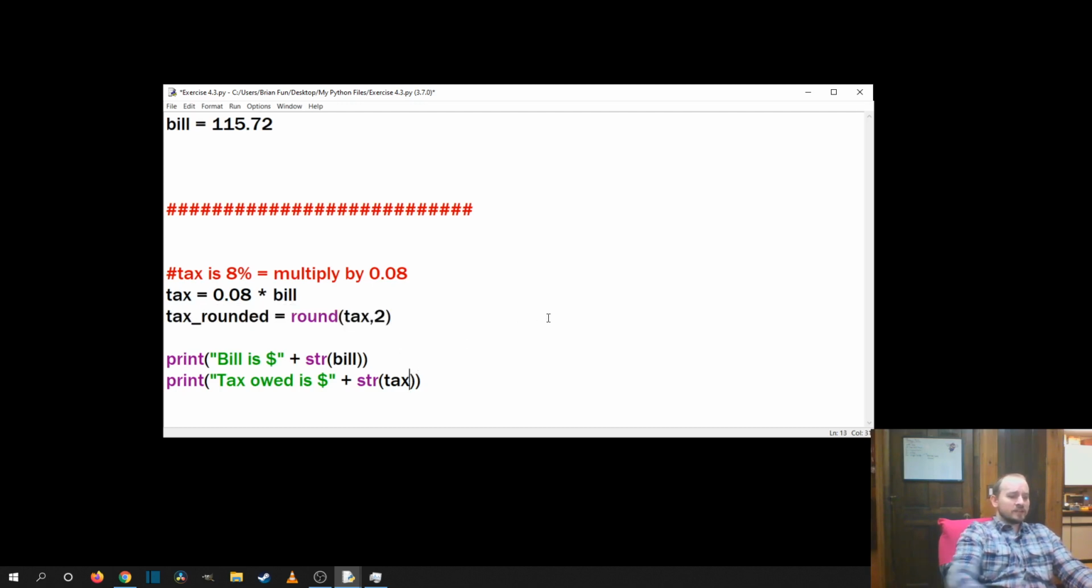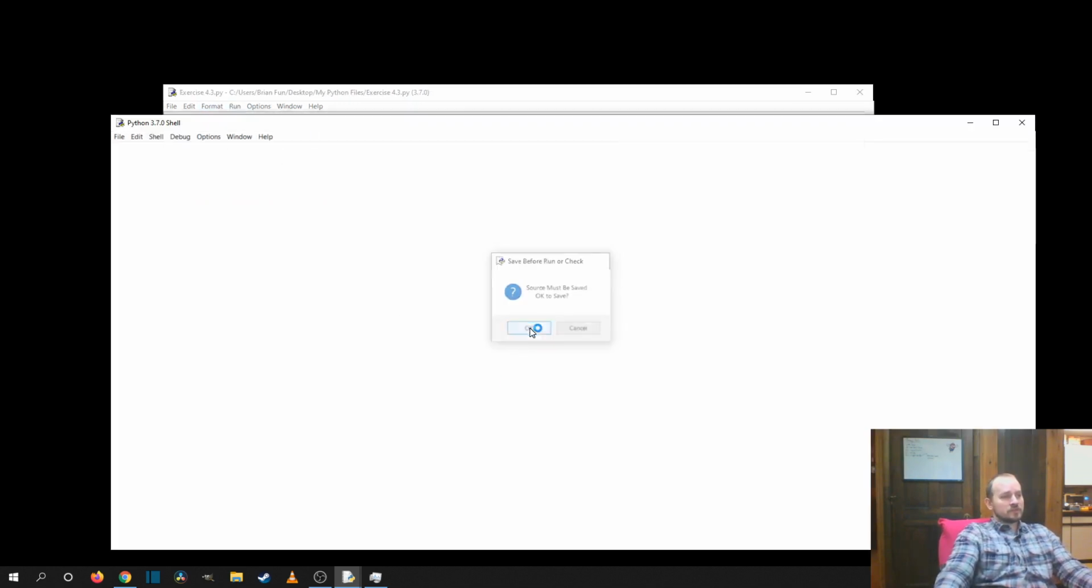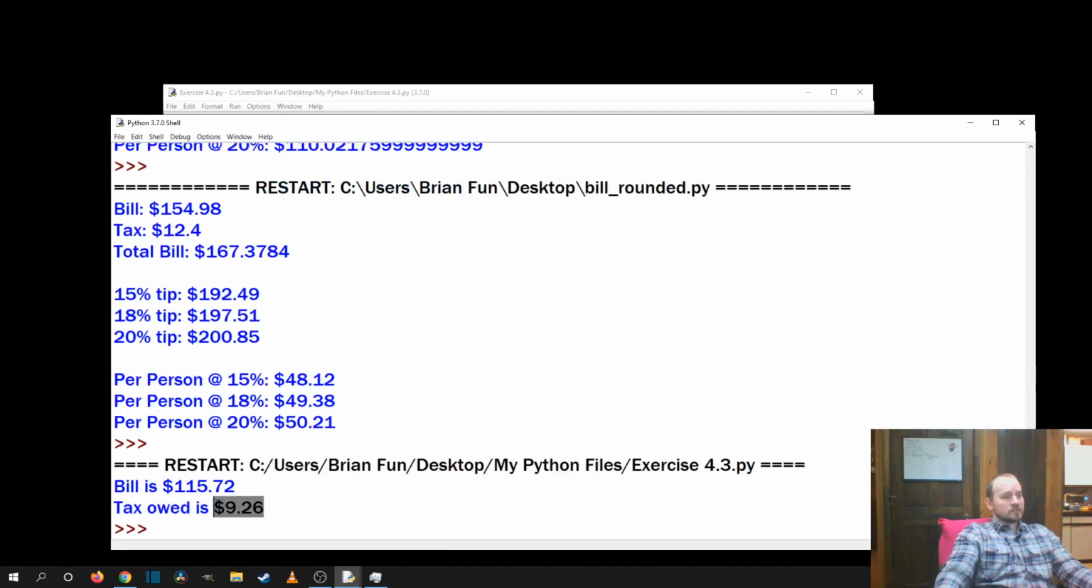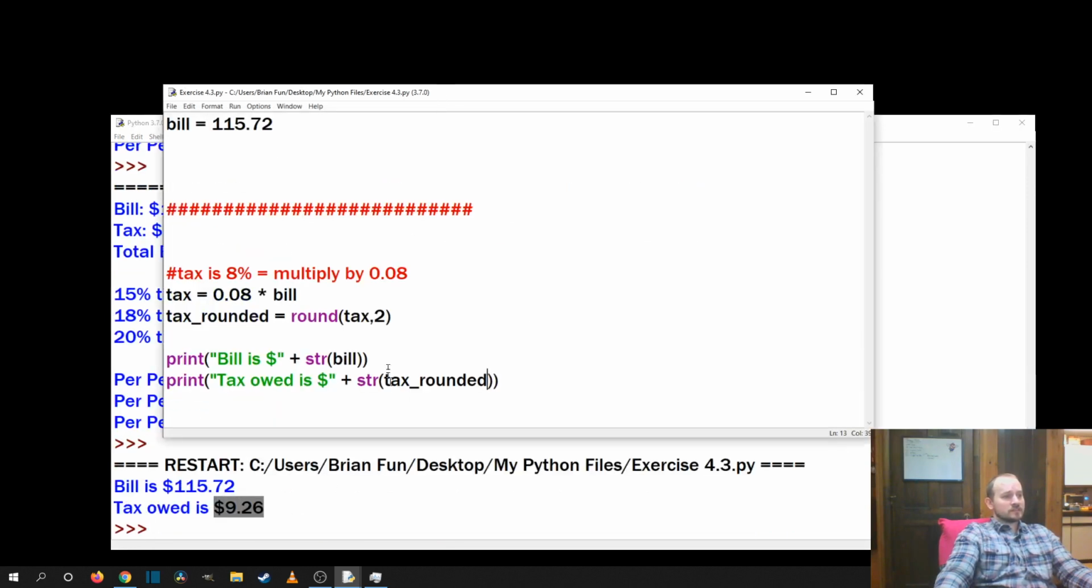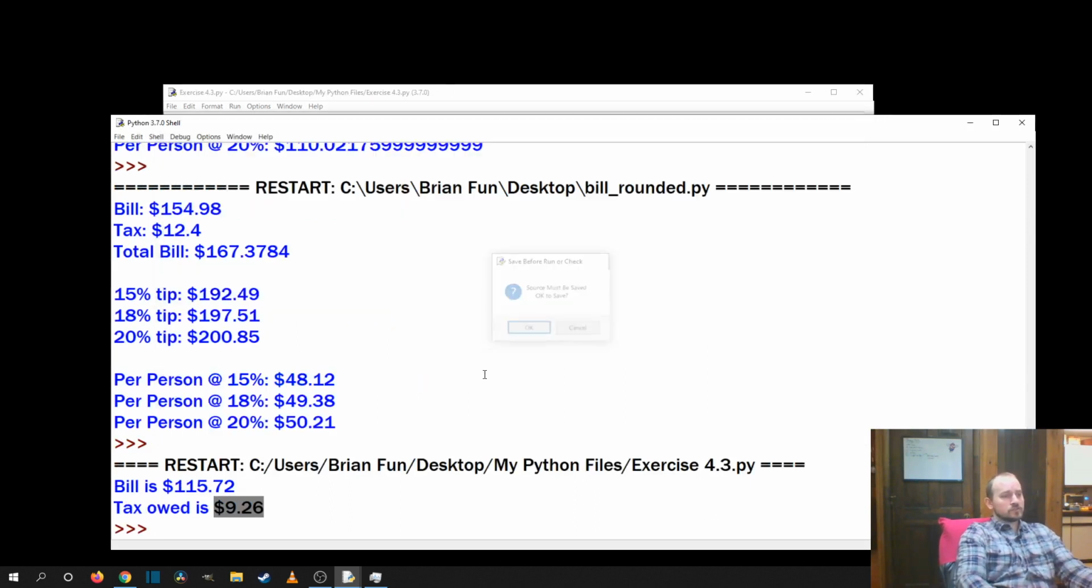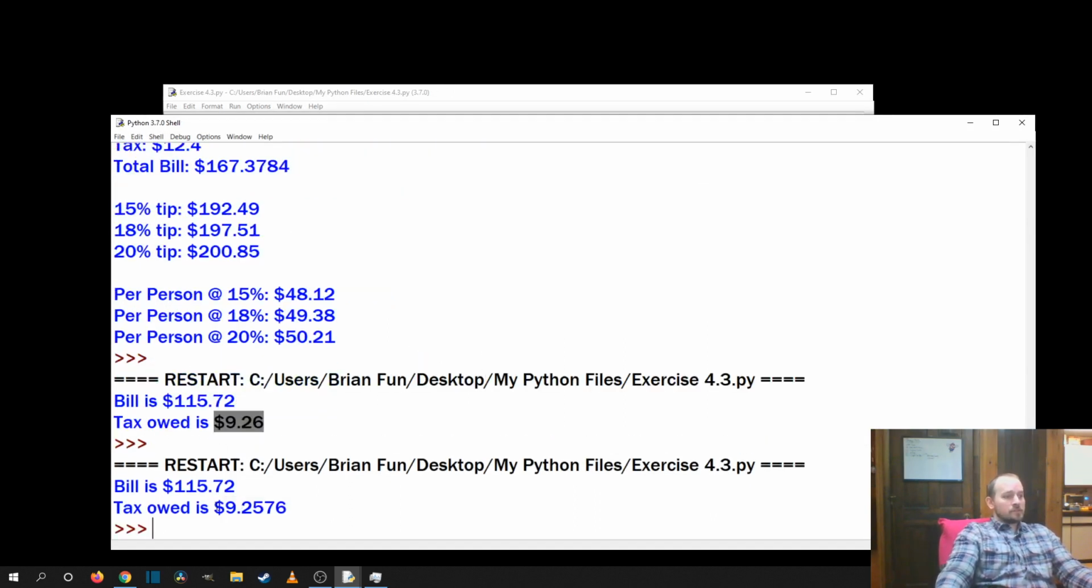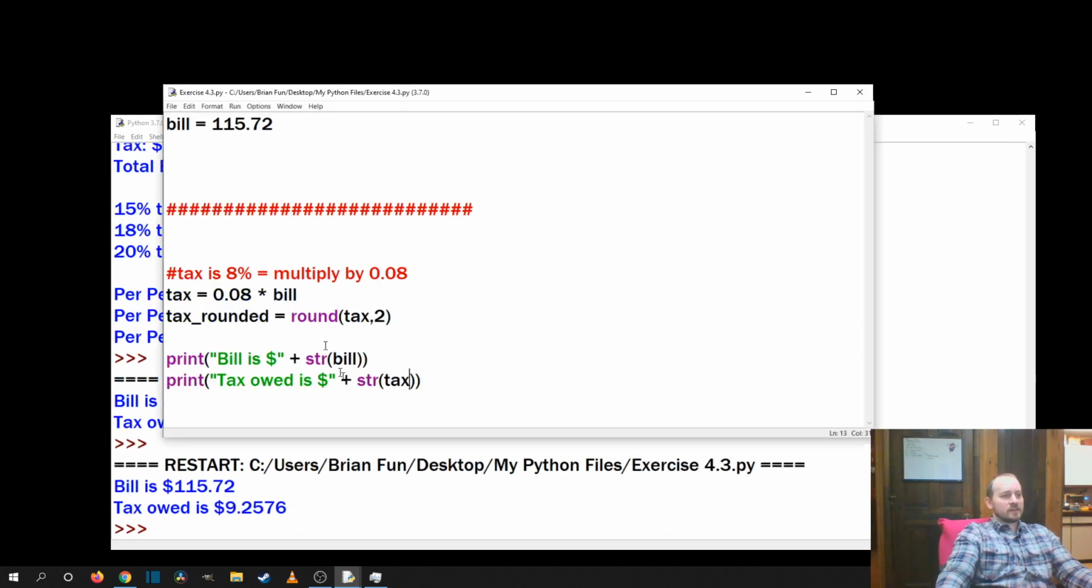And then if we update it in here, tax underscore rounded, now when we print this, we should just get 2 decimal places for the tax rounded. There we go, $9.26. As opposed to, if we took that out and just looked at the old version of the tax, 9.2576, yeah, it did some rounding for us. So it's nice that we can actually do these things that actual receipts do in restaurants.